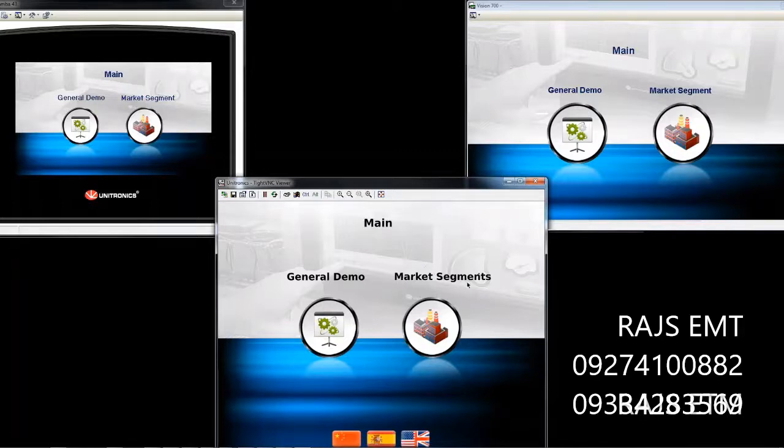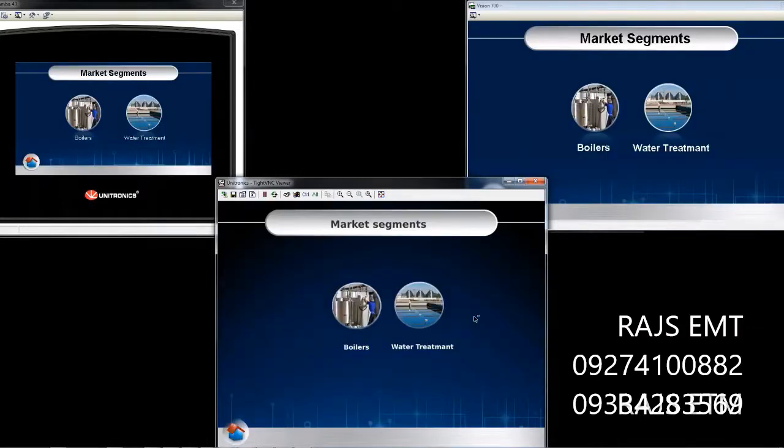Now let's click on the market segments. By the way, no matter where I press on the market segments, even if it's in the Samba or in the V700 or in the Unistream, all the three of them will switch to market segments. Okay, so we press now in the Unistream and all the three switch to market segments.